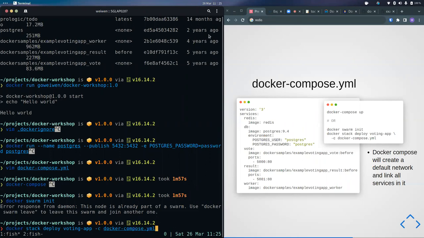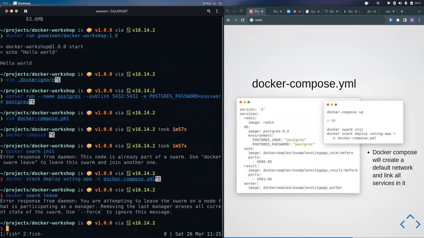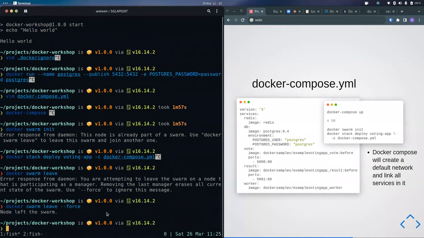What is swarm? A swarm is like a cluster. When you initialize the swarm, you are going to be the only machine in the swarm, but you can add more machines to the swarm. So let me check the swarm again. Let me create this swarm again. You see, I'm the only node participating, as a manager. But I'll just leave and create a new swarm.